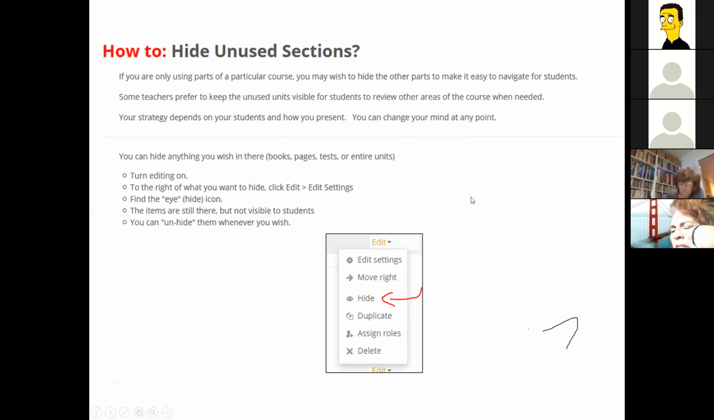It's really easy. So those of you who feel like, oh, by taking on a course, I'm kind of stuck with this whole package, you're not. You can get rid of whatever pieces you want, whether hide them or delete them. It's your course.